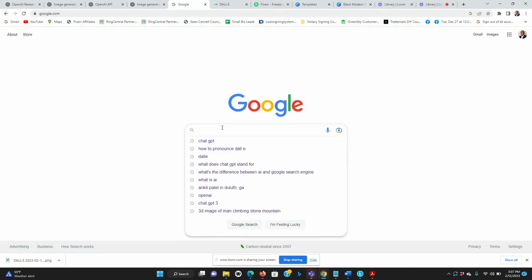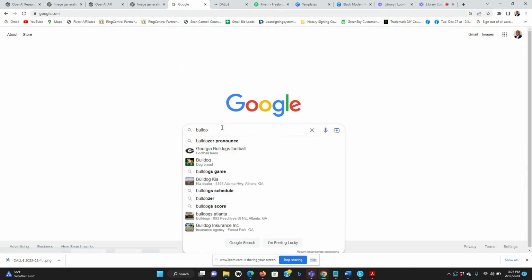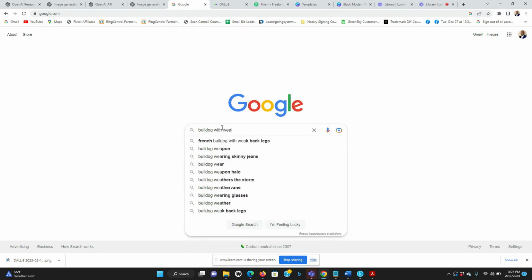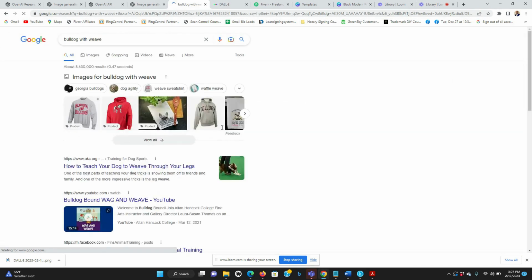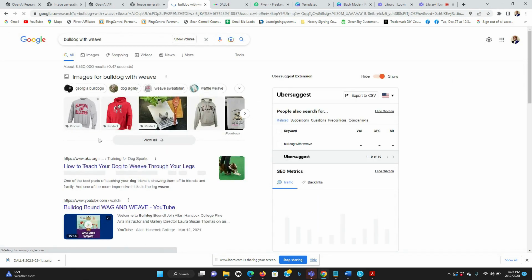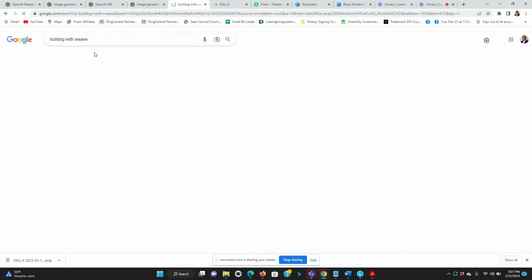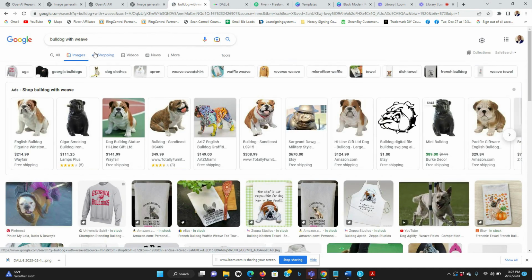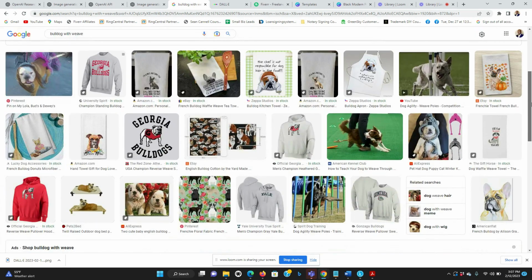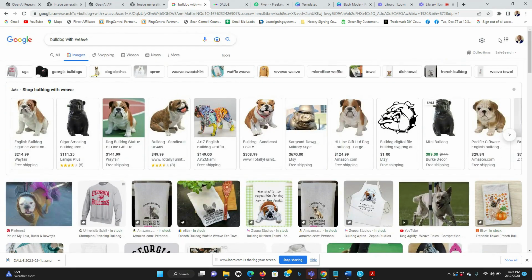So say, for example, I search for bulldog with weave. What Google is going to do is go out there and search for existing images of that bulldog. If the images do not exist out there, Google is not going to create that image. The image has to already exist for Google to load it up on its search engine, right? So these are existing images.